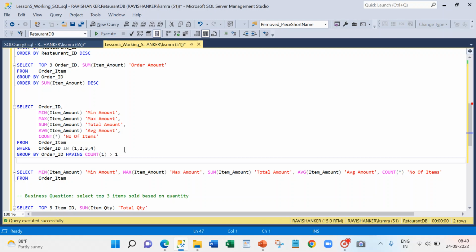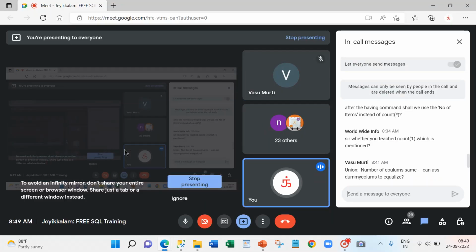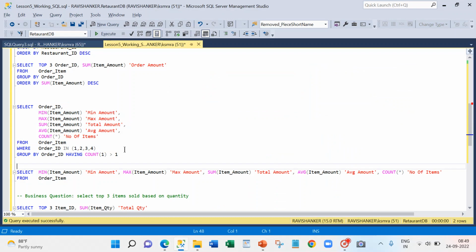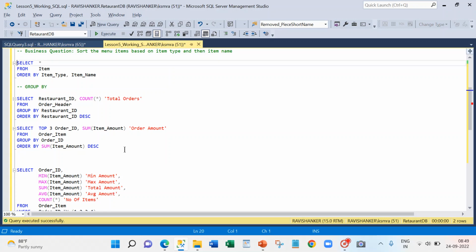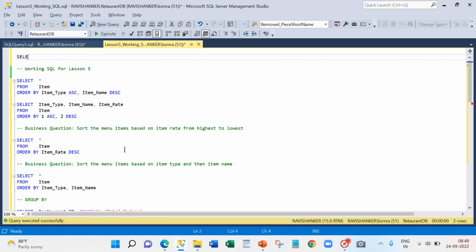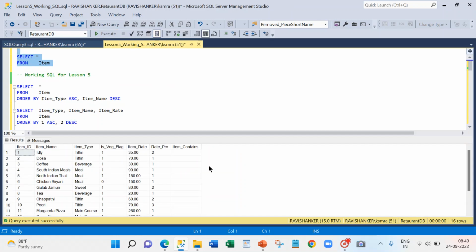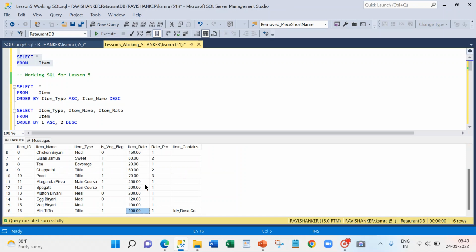But one interesting thing I want to tell you. I think, who asked this question? It is Worldwide Info, I don't know what the name is. So let me show you with one example. I need to find out which table has a null value. Does anyone remember if any table has a null value? Let me see whether menu has a null value. Item, do we have any null value? Okay, we don't have any null value.